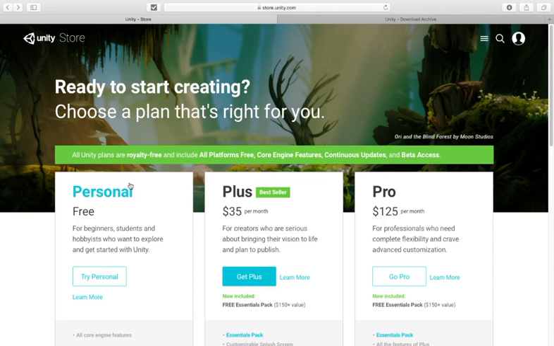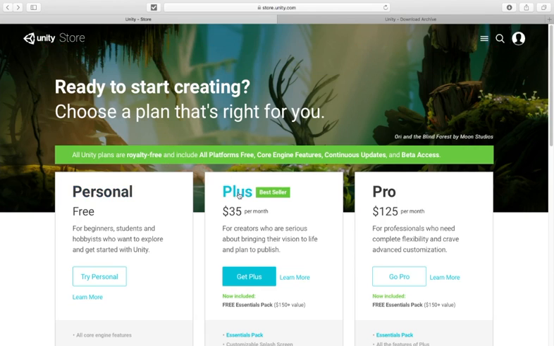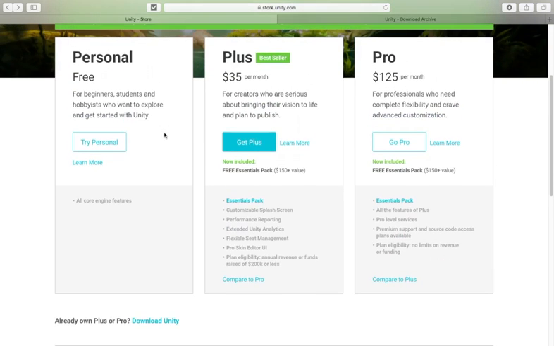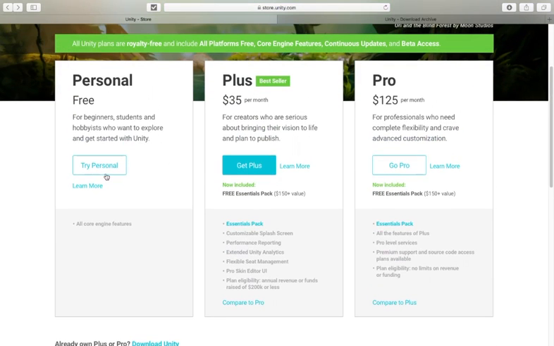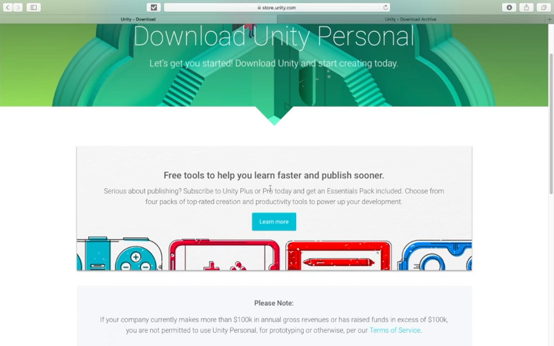Okay, so the first thing you're going to want to do is download Unity. Now, if you already have it, you can skip this part, but you're going to want to pick your plan, which I'm assuming if you're watching this tutorial series, you're a beginner or a hobbyist that just wants to make games for themselves. But if you're not, you can also get the Plus Edition or the Pro Edition. But for now, you're probably just going to want to get the free Personal Edition, which if you go to here, you will be able to download the latest version.